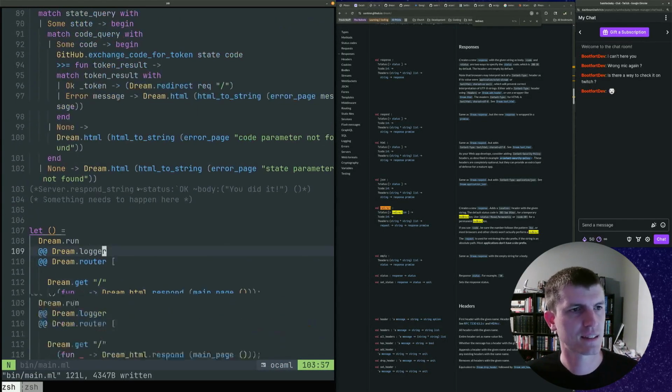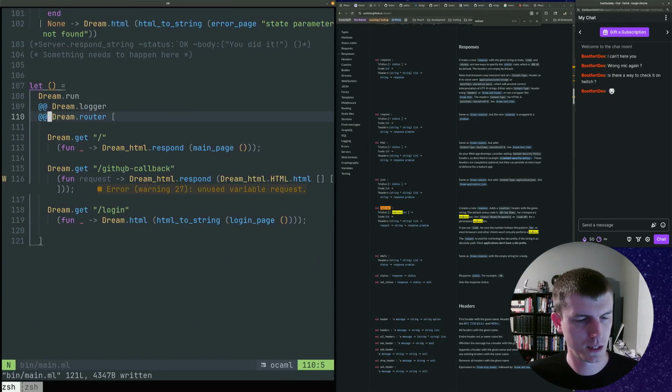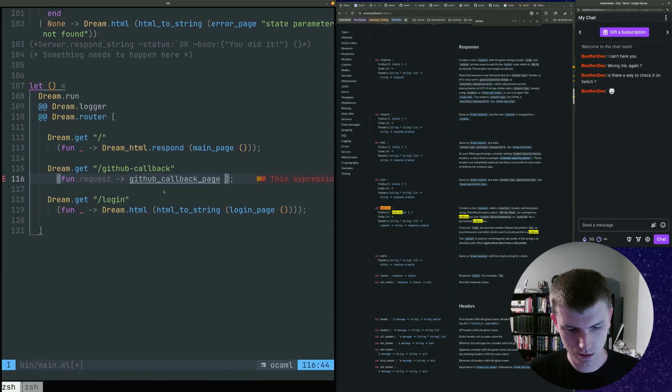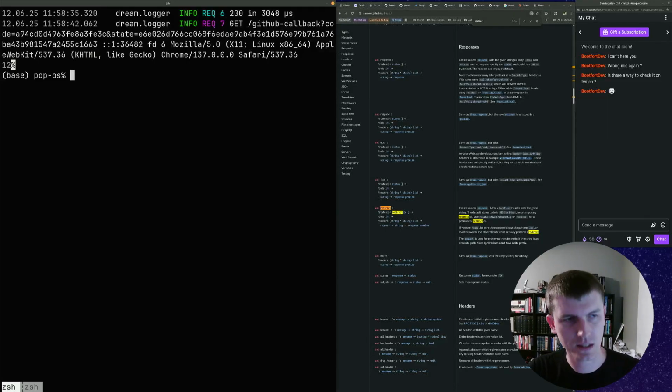Now we have all that. GitHub callback page. We need, here we got a lot of parentheses, this needs to go here. And it needs to take that request object. Sweet. Man, love it when things work first try. Too bad this was not one of those times. Alright.